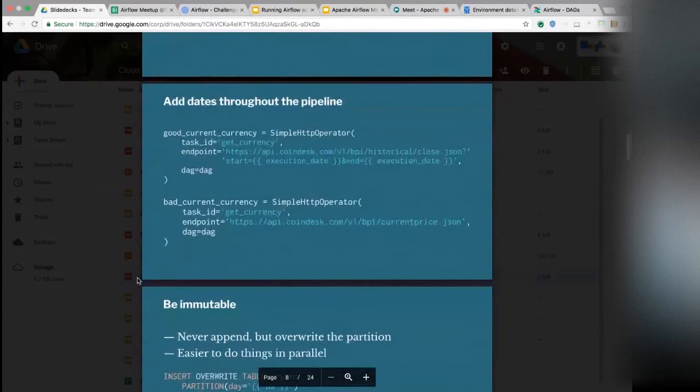So imagine in this case that you would pull in data from CoinDesk, and to do this properly, you'll have an execution date with it, and a start and an end execution date. So this means that you can go back in time, yesterday for example, with that execution date, and pull in the data for that day. If you do that in the bad example, you just get the current price, because if you would do that yesterday, you would get the price for today. So that doesn't really create the idempotency.